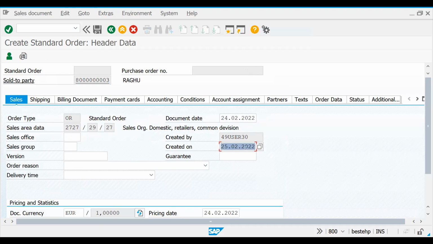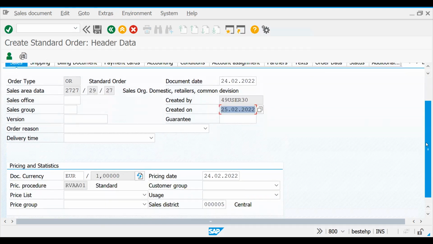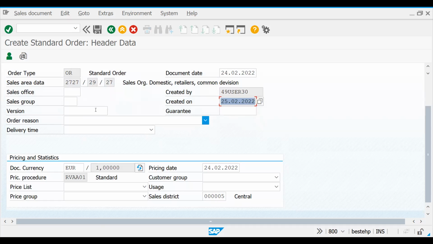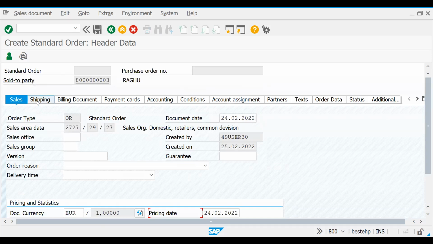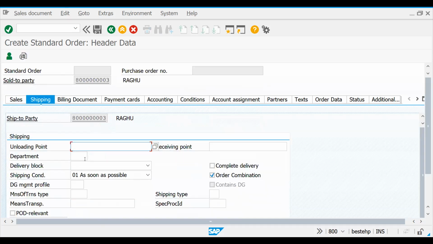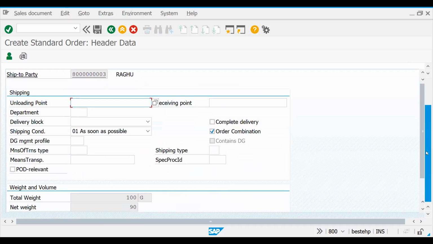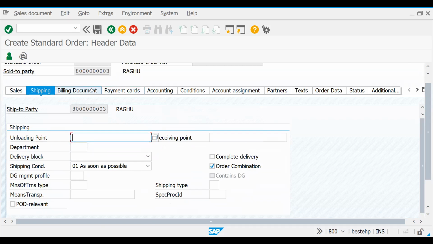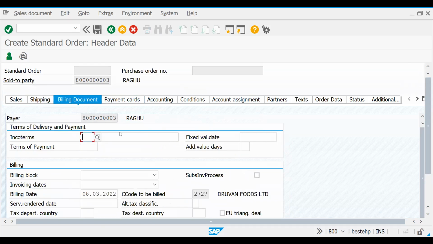Okay, so you are able to see, depends on our requirement, we'll try to configure all these fields in the implementation guide. If you see document currency, pricing procedure, pricing date, customer group, price list, these are the different price list, price group, different fields will be there. In the similar way, if you go to shipping tab, it will talk about header related all fields actually.